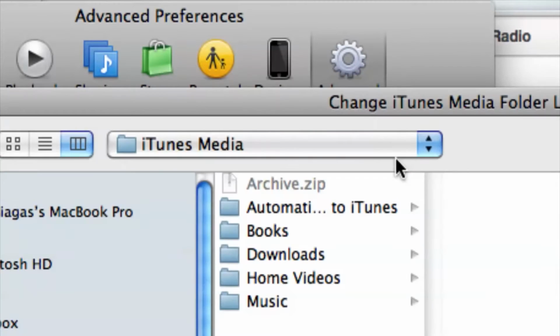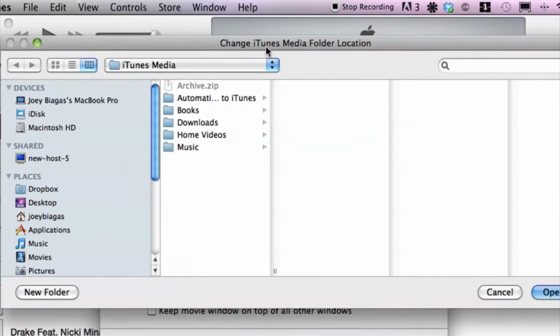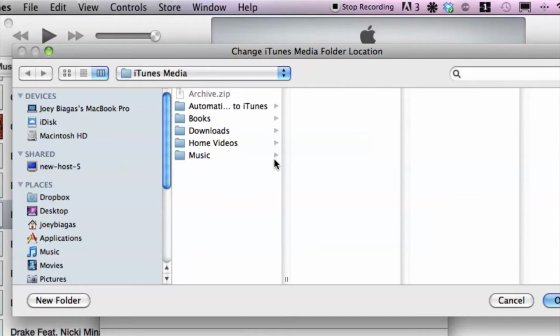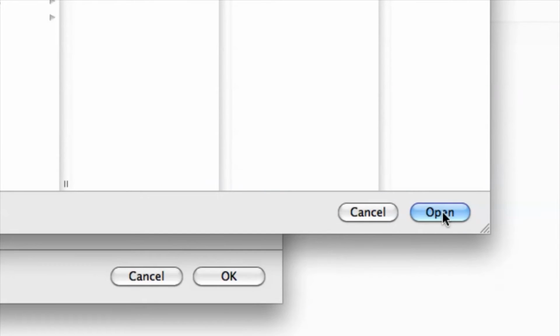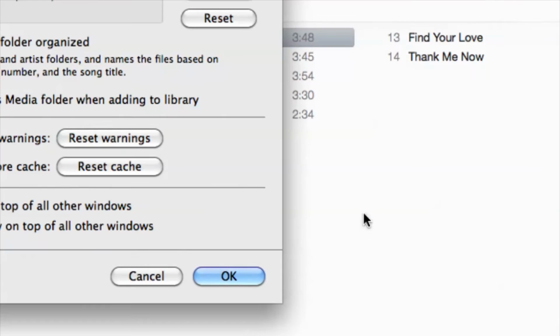If we click on Change, we can select the specific folder where we want to place all of our iTunes media, whether it's on this hard drive for my laptop computer, or maybe an external hard drive, pretty much it's up to you. So once you select where you want it, you can just hit Open. I'm gonna hit Cancel for now because I'm fine with where my location is at.